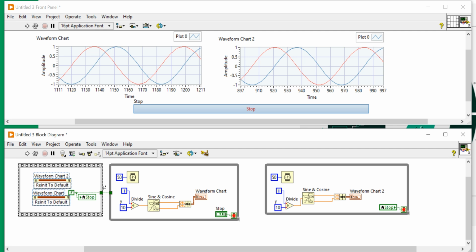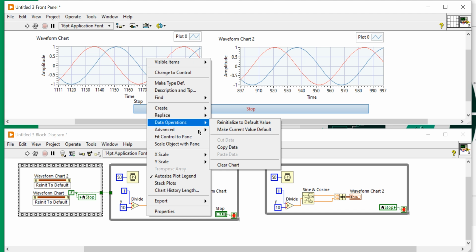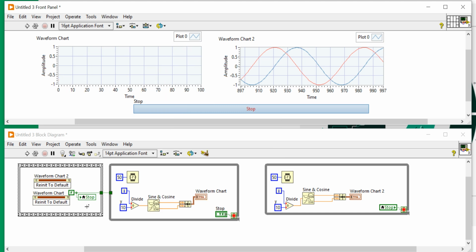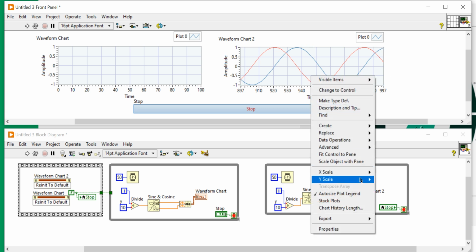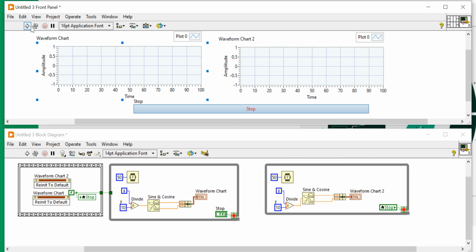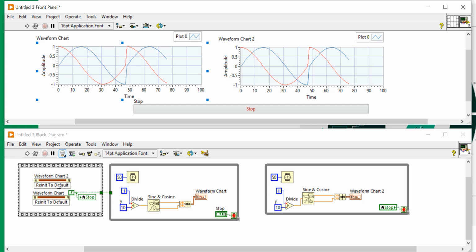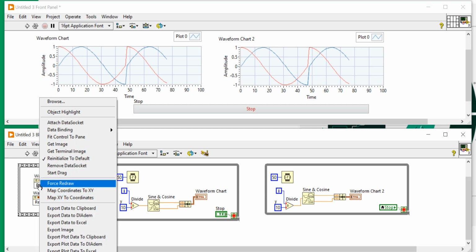But we are not able to create the. Now here I am going to clear the data first. Now run the program. Stop. So it's not working here. Waveform chart reinitialization is not working.